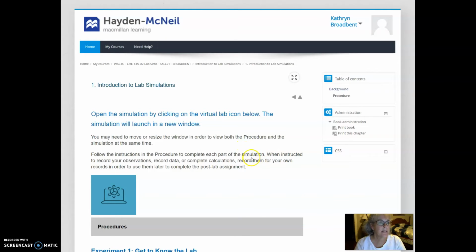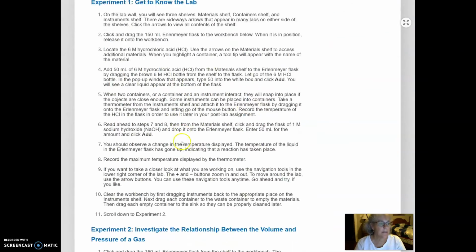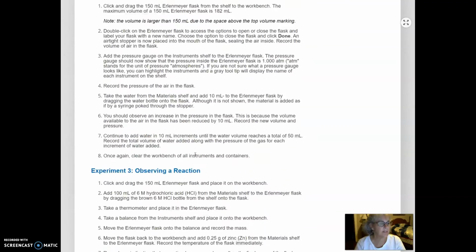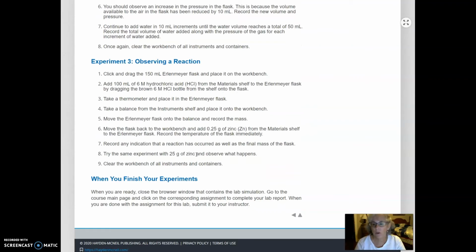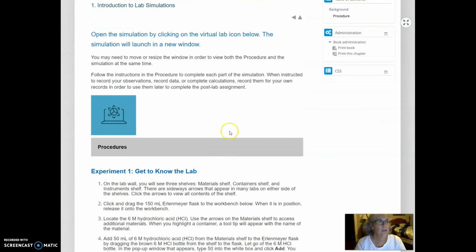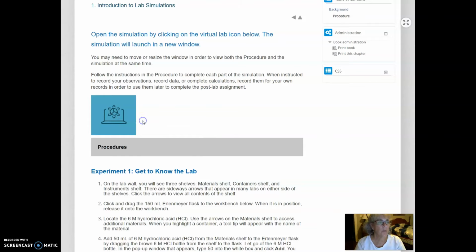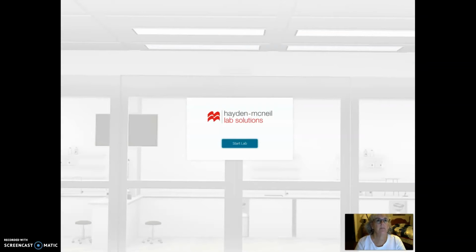Okay, so this has got your procedure. So each step 1, step 2, all the way through step 11. Okay, so these are all your steps that you're going to do. Your lab is reached through this square. So what you're going to do is you're going to click it and you want to open the link in a new tab. That way you'll be able to switch back and forth from the directions to the lab.